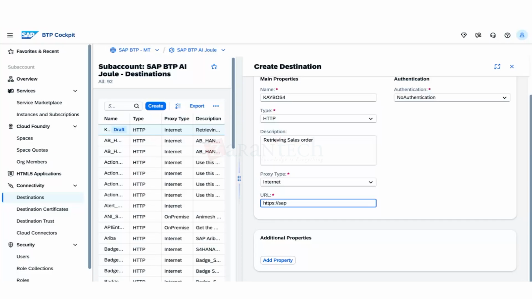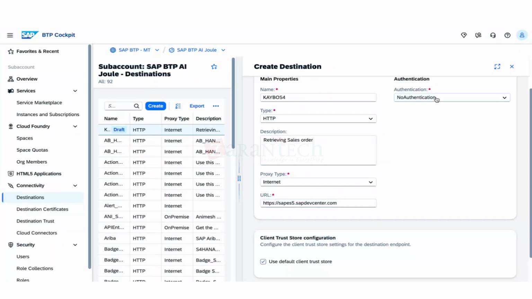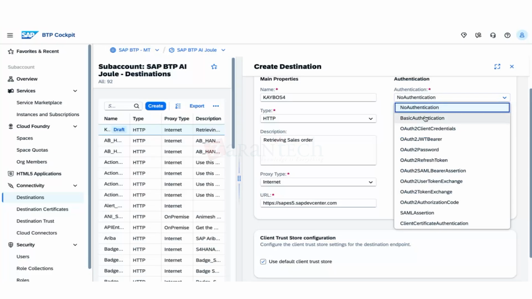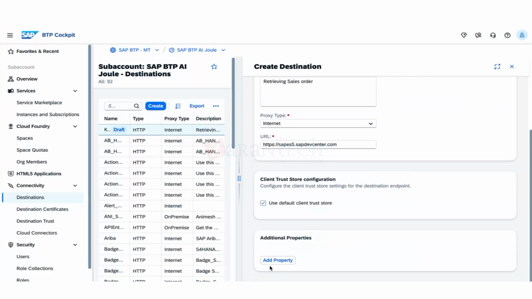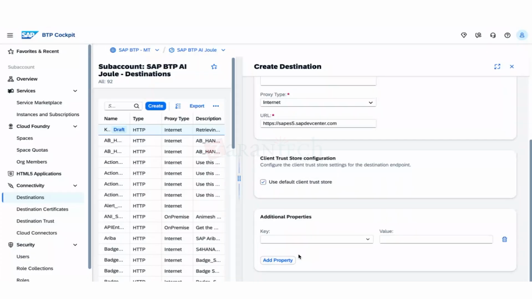Yeah, absolutely. And then the authentication: if you don't want authentication, you can give no authentication. If you have any authentication, you can add it. Basic authentication, you can keep. I'm keeping no authentication for now. Let me check. So here, basically, you have to add the properties. There will be some properties for any destination you're going to use.